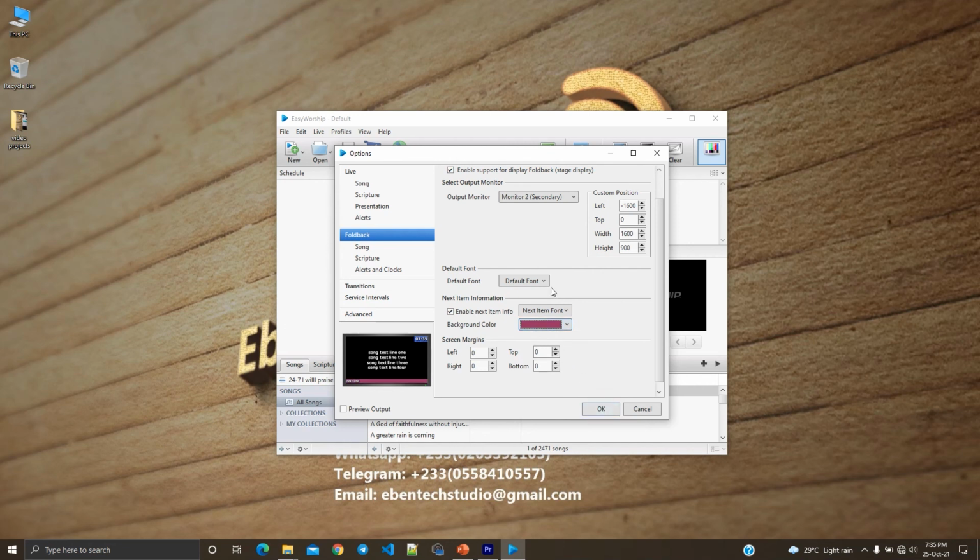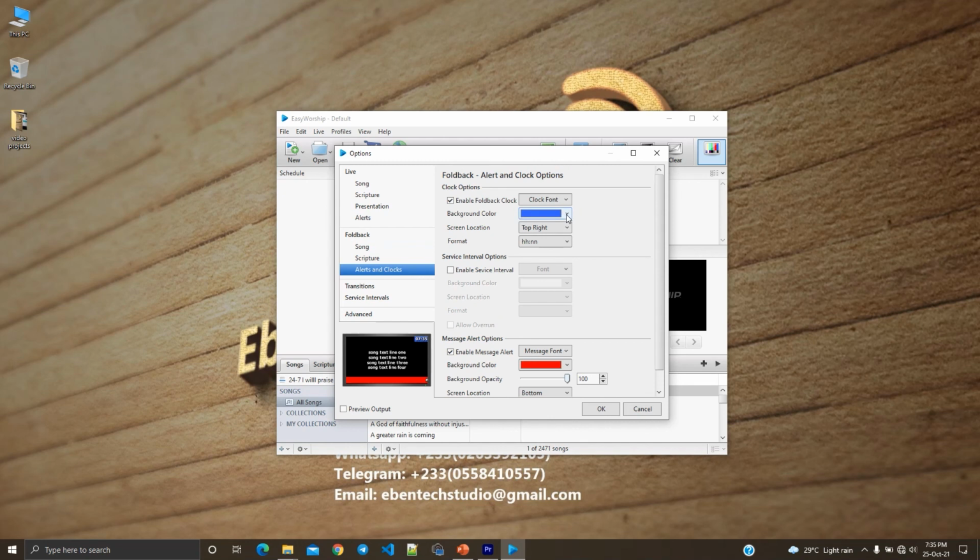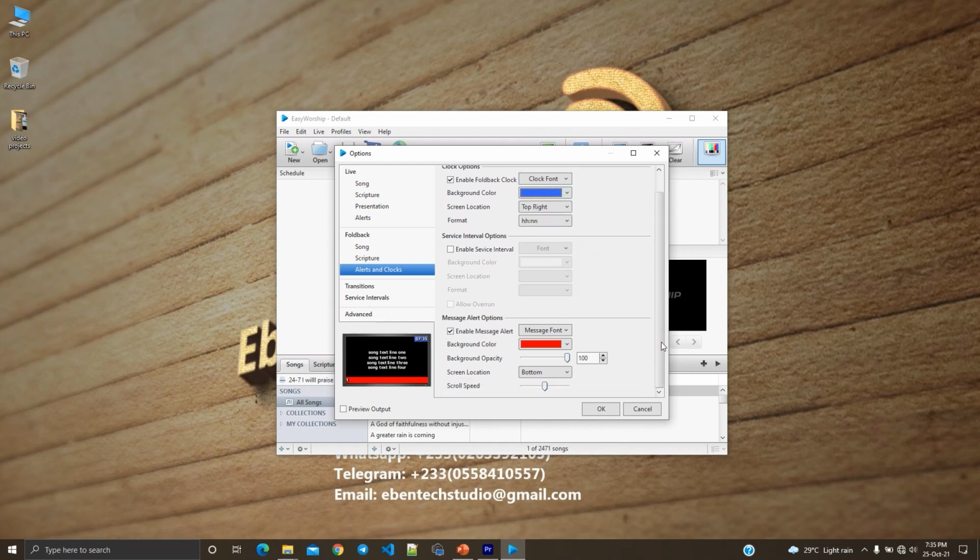And then you can change the clock and alert color. By default it's set to red, but I'm going to maintain it at blue. So this is the enable foldback clock. I'm going to set it to blue. So these are other options we may cover later in other videos. So let's click on OK to apply.